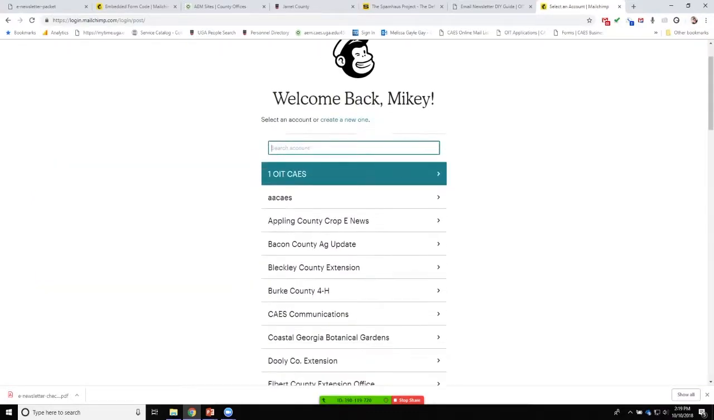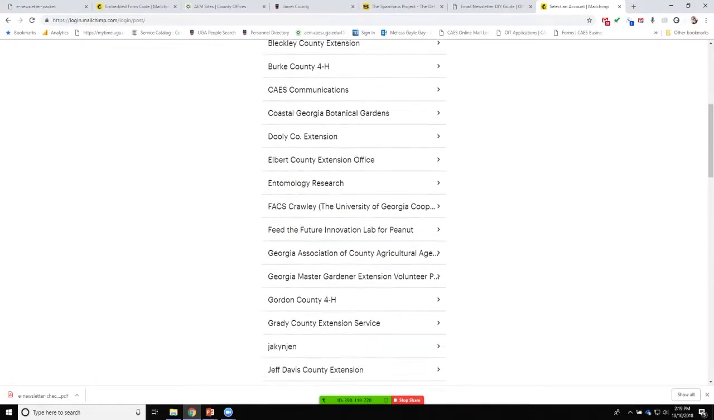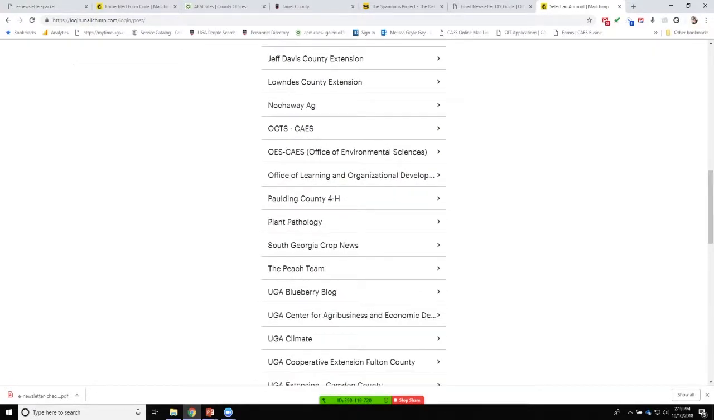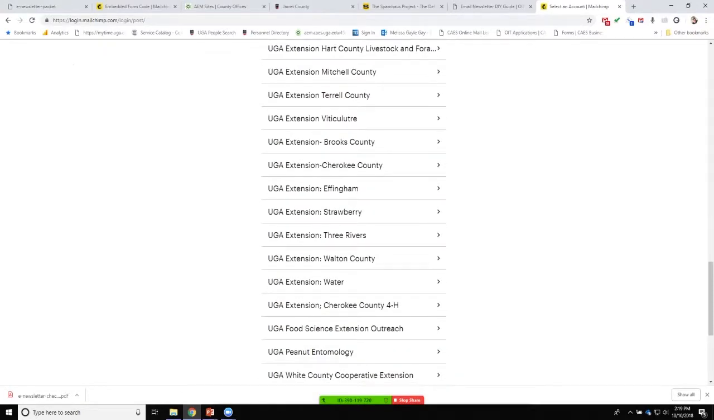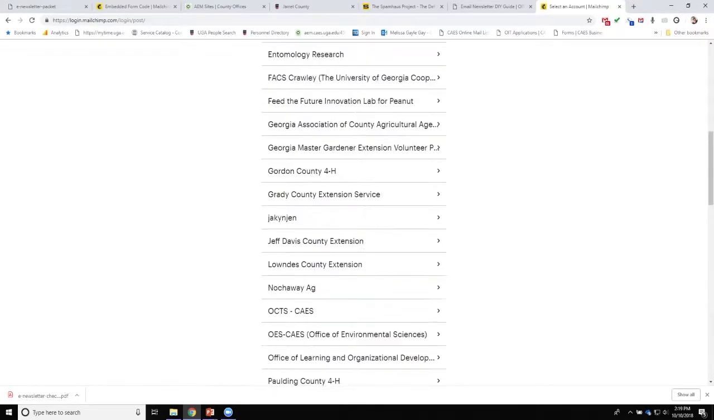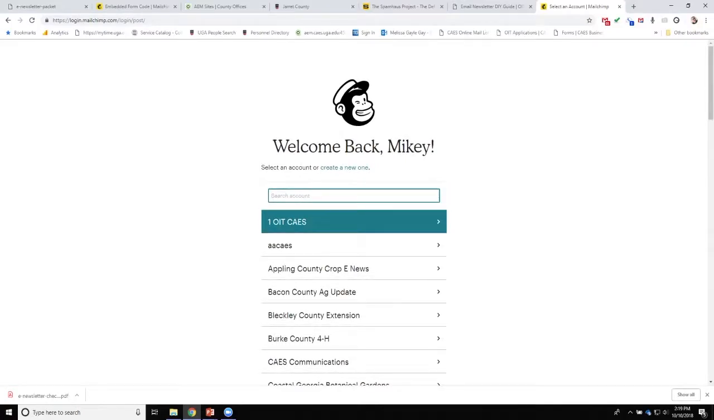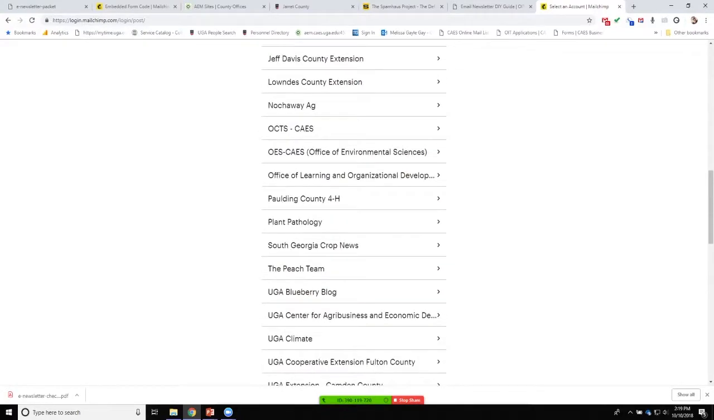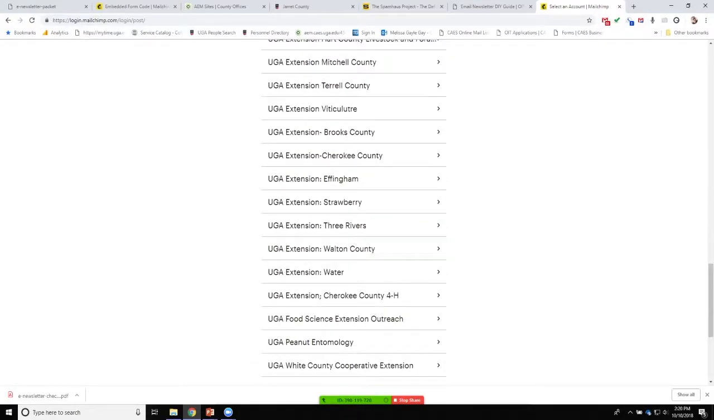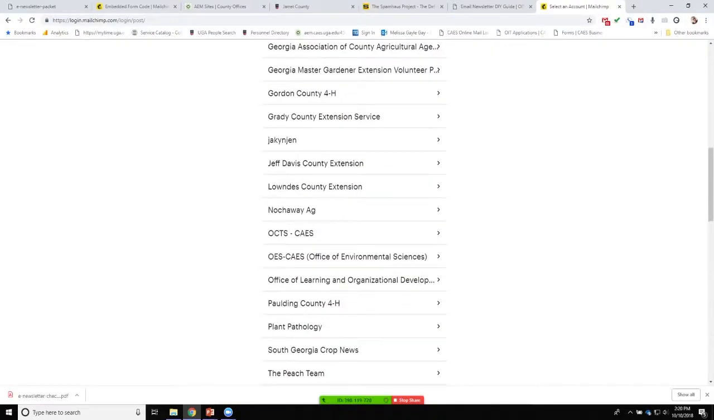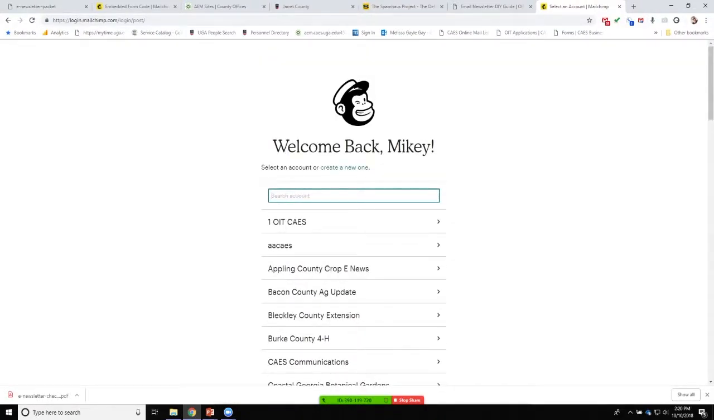And you can see there are a few that we are already helping with. The reason that they are here is because if there is some troubleshooting that needs to happen, but basically the mail list and the campaigns are yours. These are the people that we help out and that have set up Extension and CAES Mailchimp accounts.